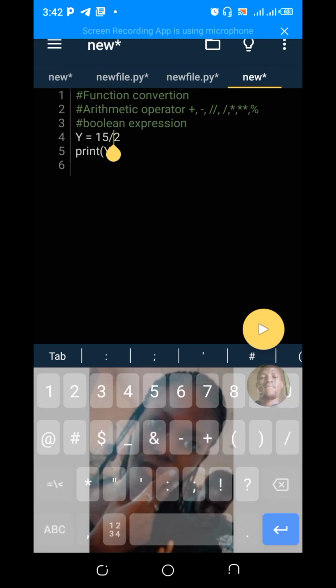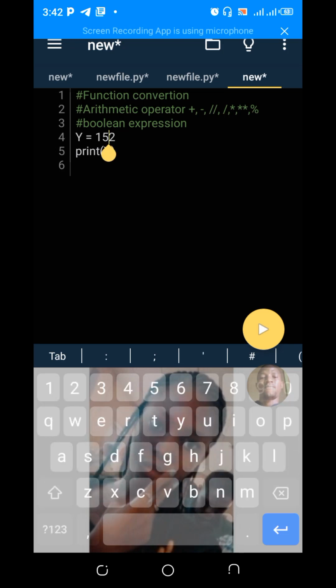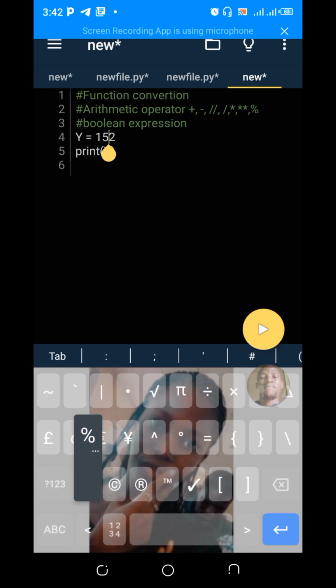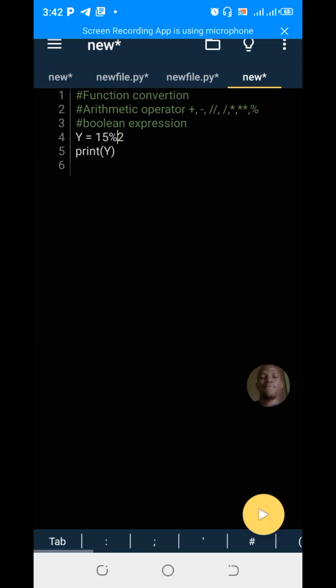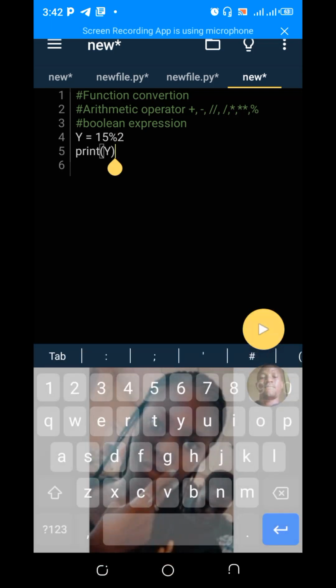Then let's look at this. Let's choose the modulus. I call it module. Let's use it, and this is going to give you the remainder. You can see 1, because that is modulus. I believe you understand, those of you that know mathematics very well.